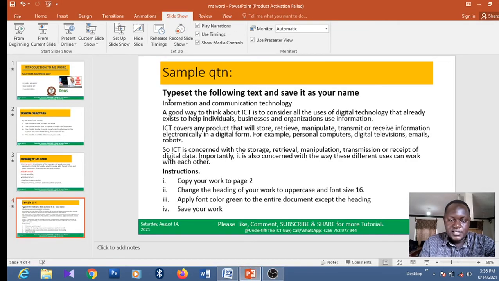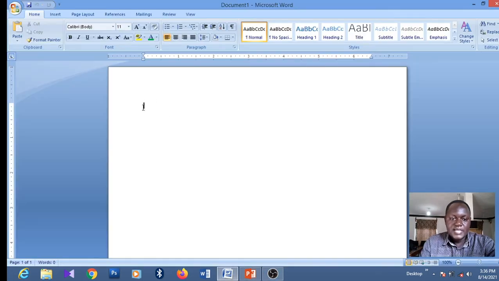Our first paragraph is saying information and communication technology. So where the cursor is blinking from is where you must start from. So we shall say information and communication technology. You see? Now for us to be able to move from this line to a new line, you press the enter key on the keyboard. Just press enter, and the cursor will move from where it was blinking to a new line.